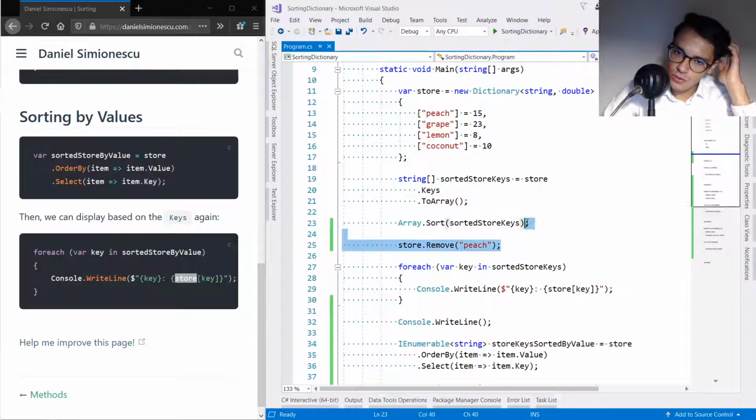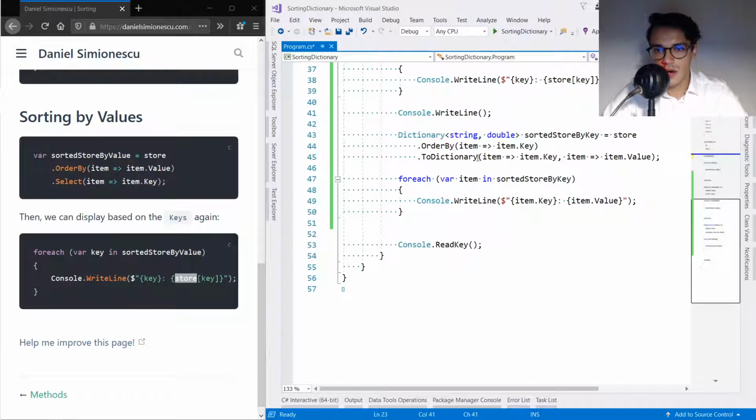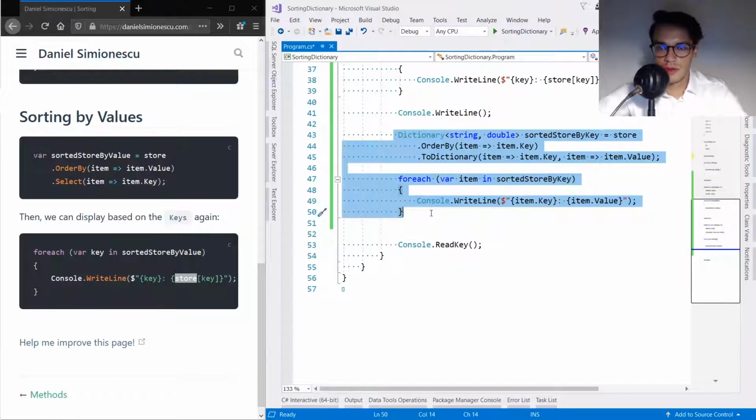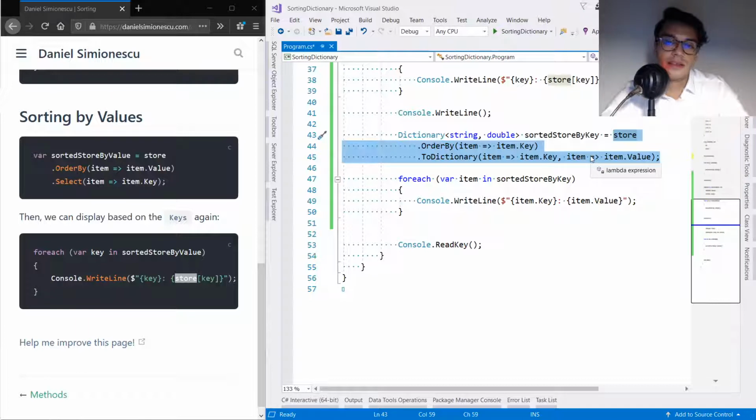So let me try to remove this specific line that causes the problems, and let's try to scroll down to our previously written code. You can see that here I created a new dictionary. So right now I have another dictionary in memory. But again, if the original dictionary changes, this dictionary will not hold a reference to that one. So it's going to just contain what it has here. So it's not going to update.